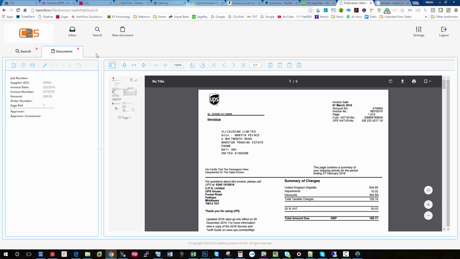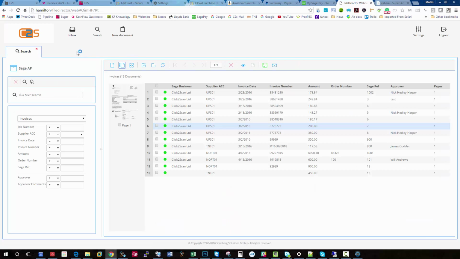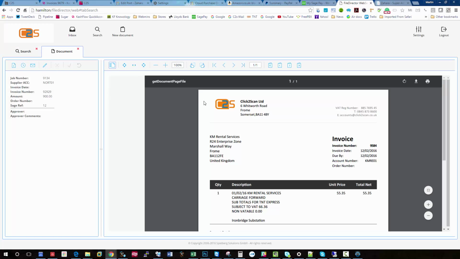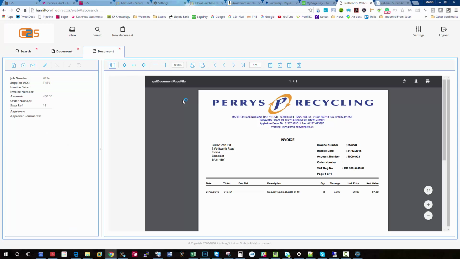Very simple. If I go back to search, it could be that I wanted to search specifically on a job. I click the search button, and then two invoices for that job are there. If I double click, I can see that one there from C2S. If I go back to search, I can have a look at that one there, supposedly from TNT, but actually Perry's Recycling. These are obviously test images.